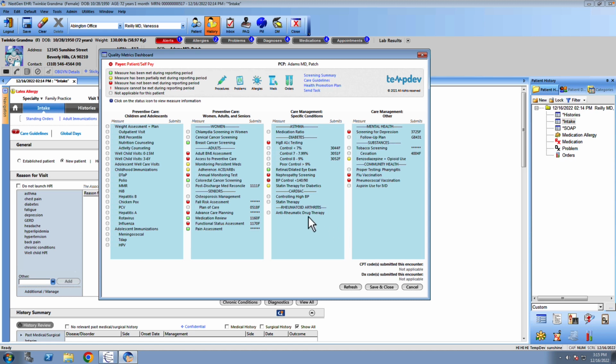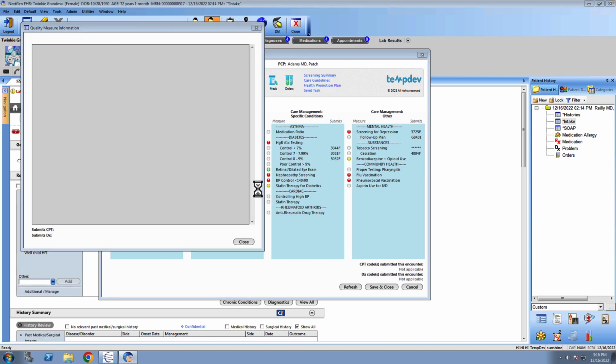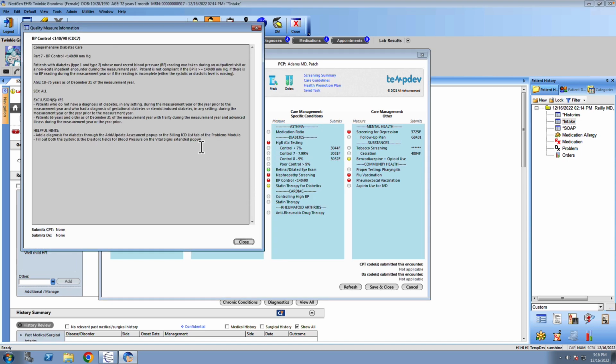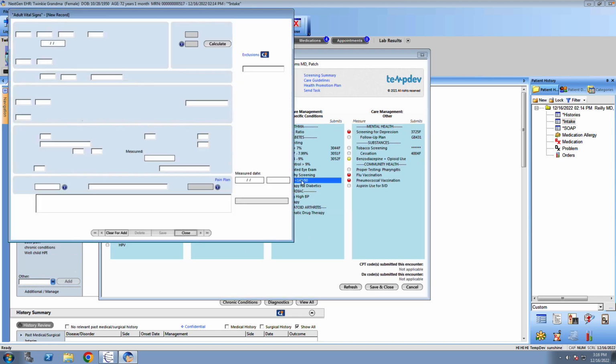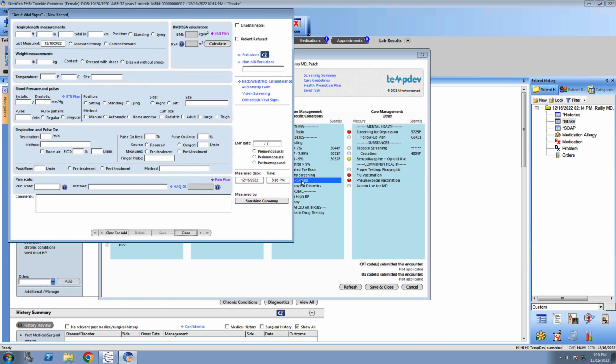Let's do another one. This is letting me know that my patient is due for BP control. So let's click on the icon to the left of the measure and see where we can go to document this. My helpful hints are saying that I need to add a diagnosis for diabetes through the Add Update Assessment pop-up, which my patient already has, and to also fill out both the systolic and diastolic fields for blood pressure on the vital signs extended pop-up. All right. My guess is if I click on this BP control, it's going to take me directly into the chart where I need to document that.